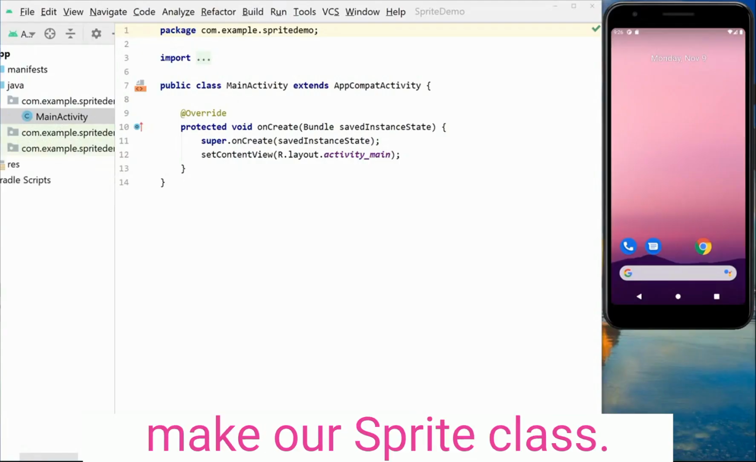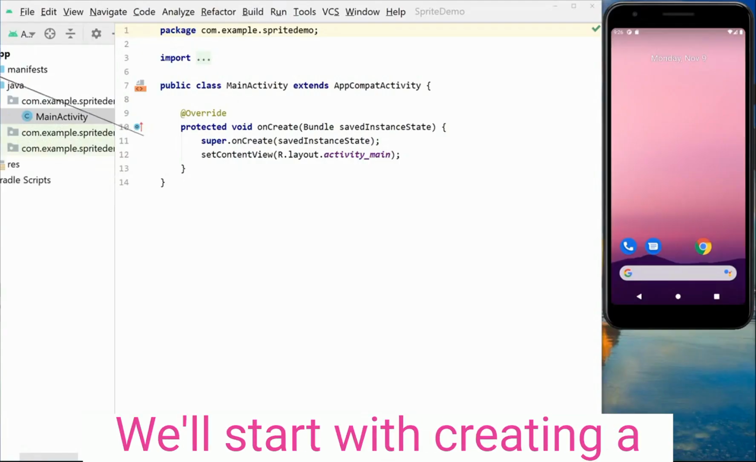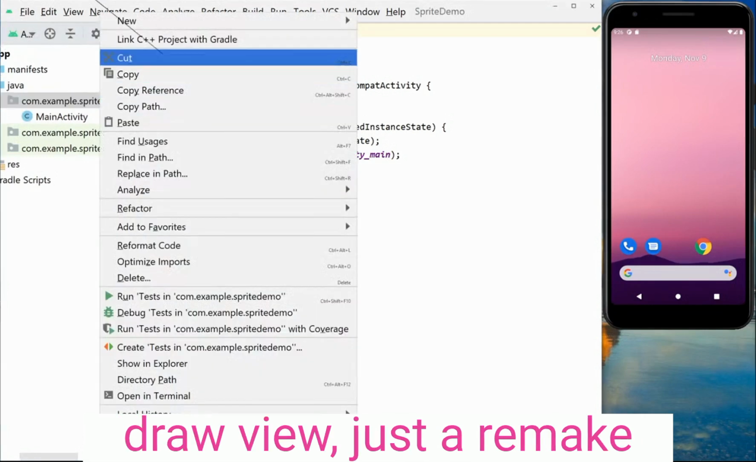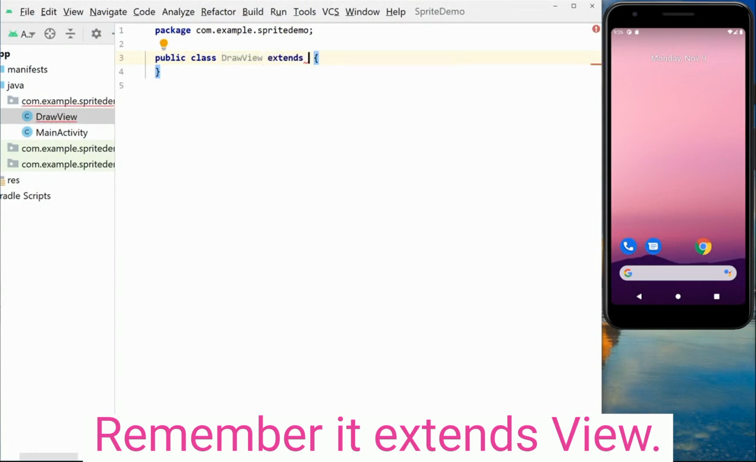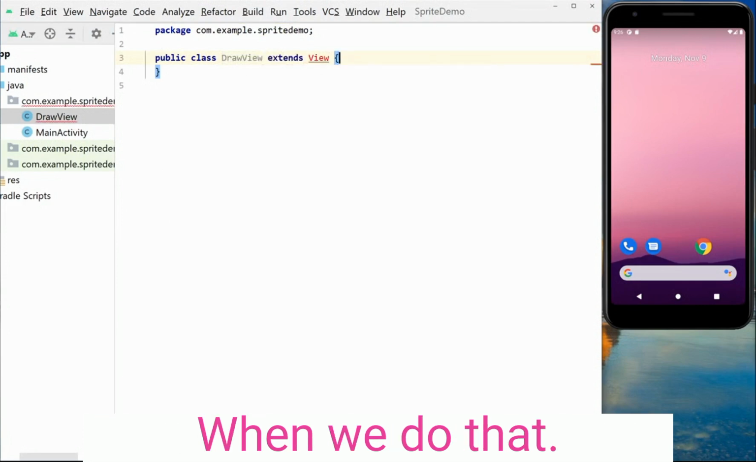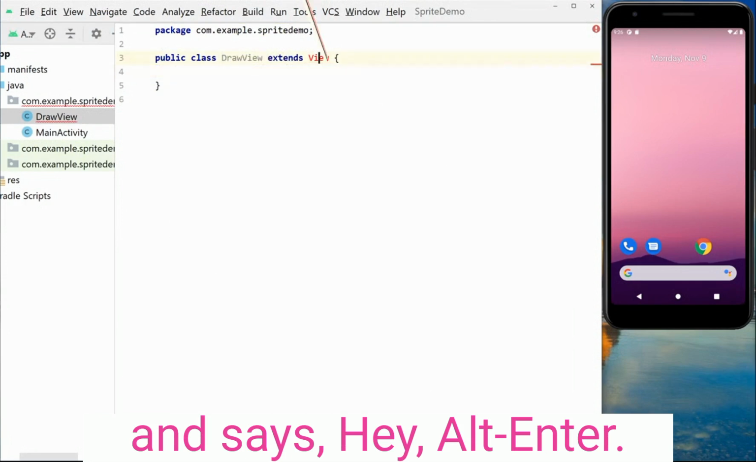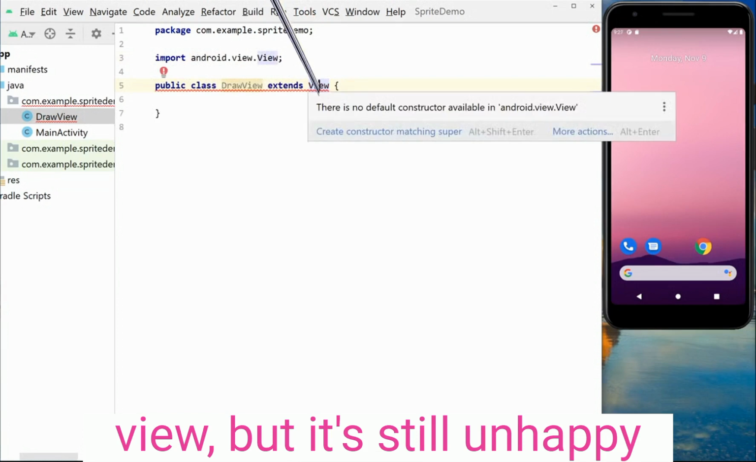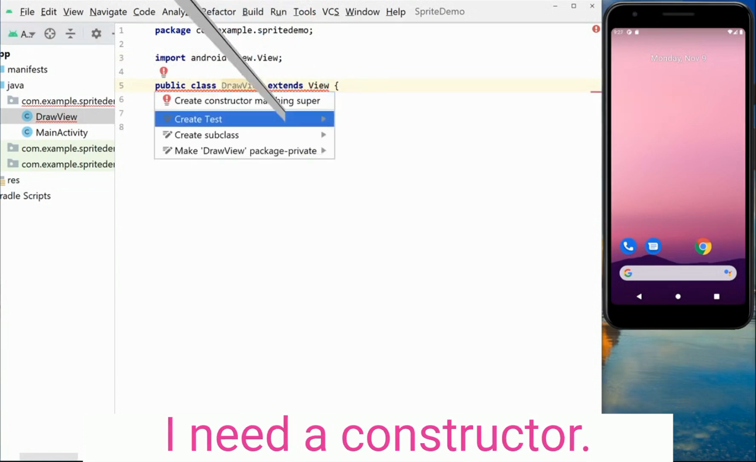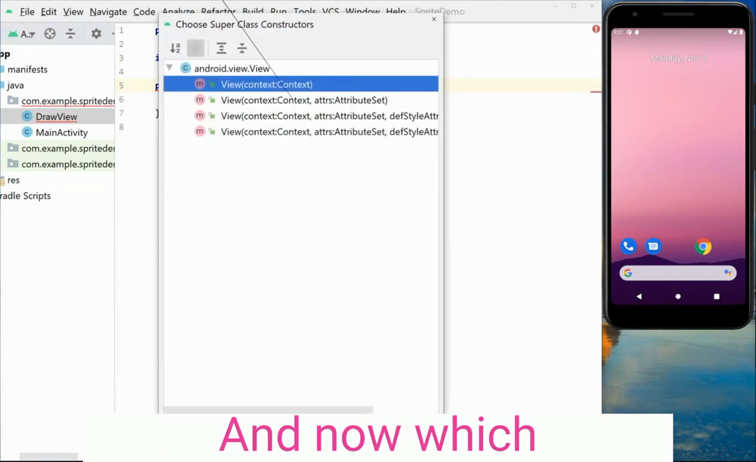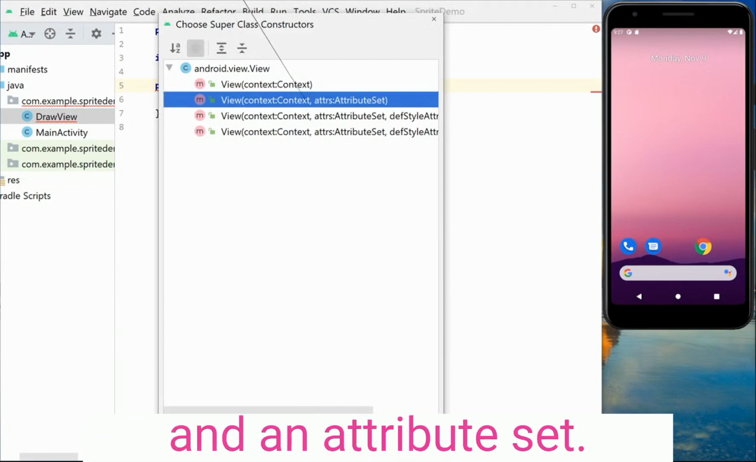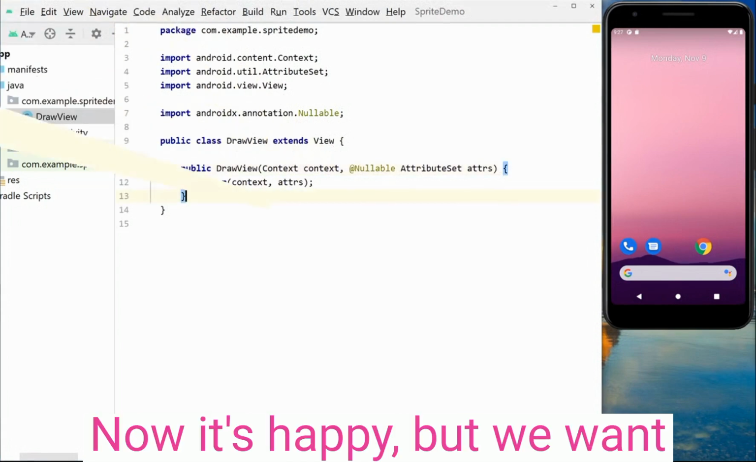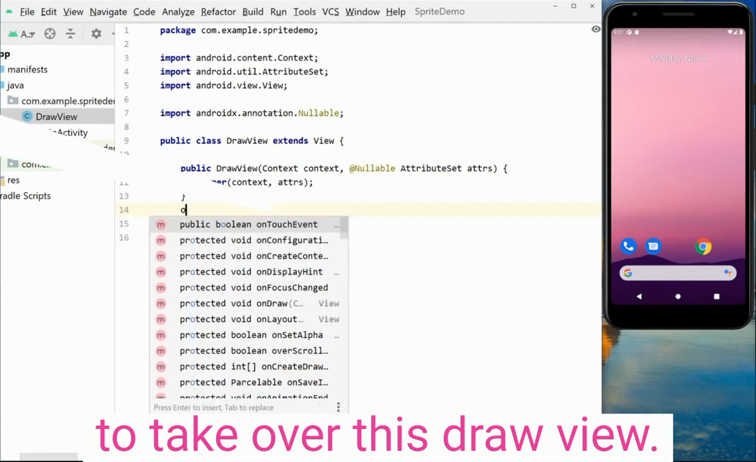Good morning! To make our Sprite class, we'll start with creating a draw view, just a remake of what we did last time. Remember, it extends view, and when we do that, it's going to be unhappy and says, hey, Alt Enter, and it says, got to import view, but it's still unhappy because it says, hey, I need a constructor. And then which one do you pick? So we're going to use the one that receives a context and an attribute set. Now it's happy. But we want to take over this draw view.